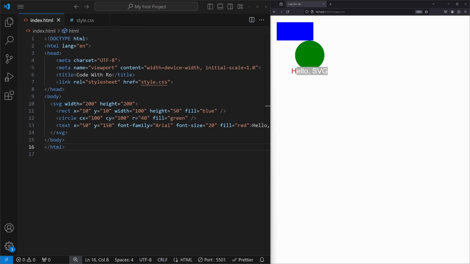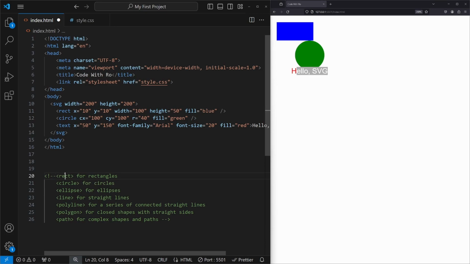You can also add interactivity to SVG elements using CSS and JavaScript if needed. SVG images can be made accessible to screen readers and other assistive technologies. SVG allows you to create various shapes using XML tags. Here are some examples below. So we can do rect for rectangles, circle for circles, ellipse for ellipses, line for straight lines, and so on.